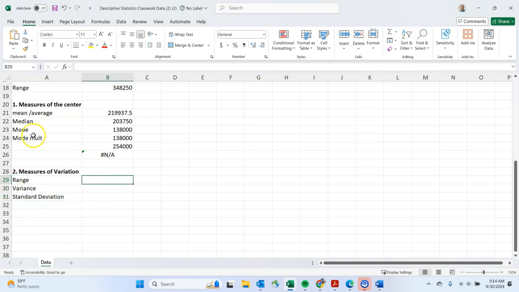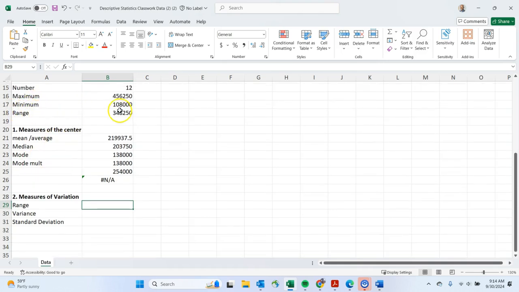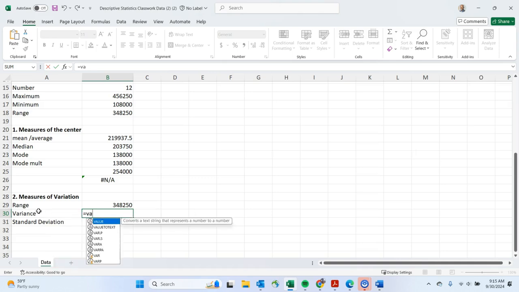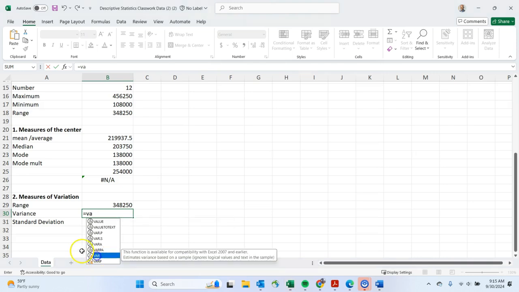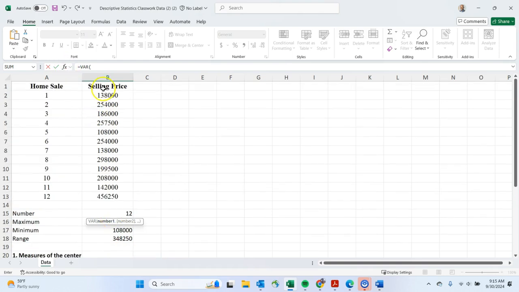And remember, we were able to find range where we took maximum value minus minimum value. So in this case, we can put equal sign and click on this particular value. We will refer to this value and enter. So we have range. Now next we have to look for variance. Just put equal sign, type VAR, this function here. Double click it and then select your values and close the bracket.